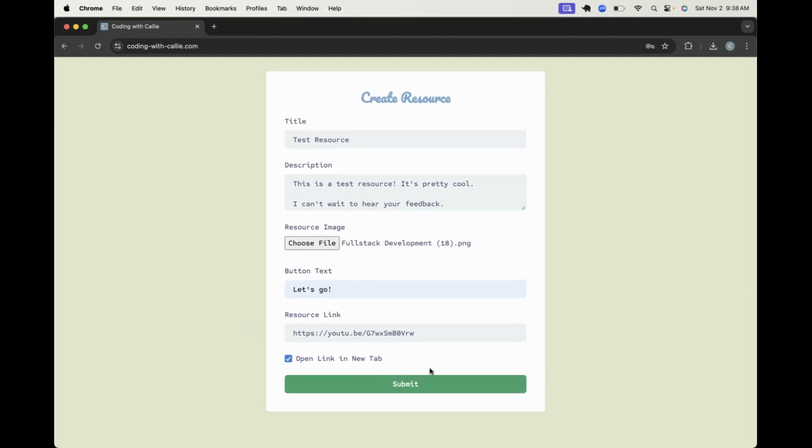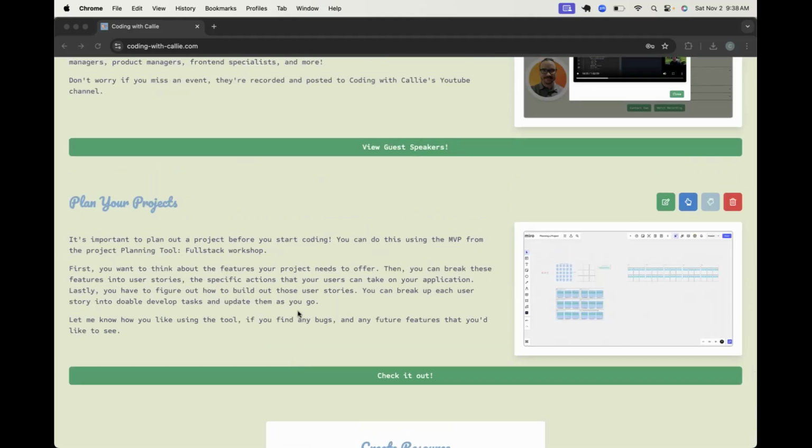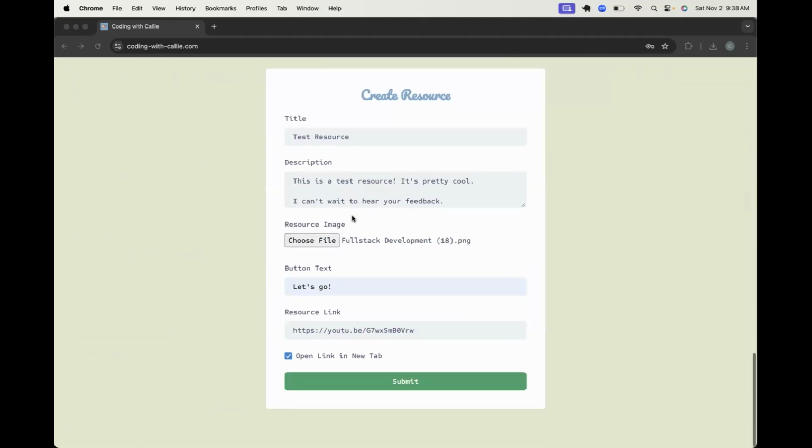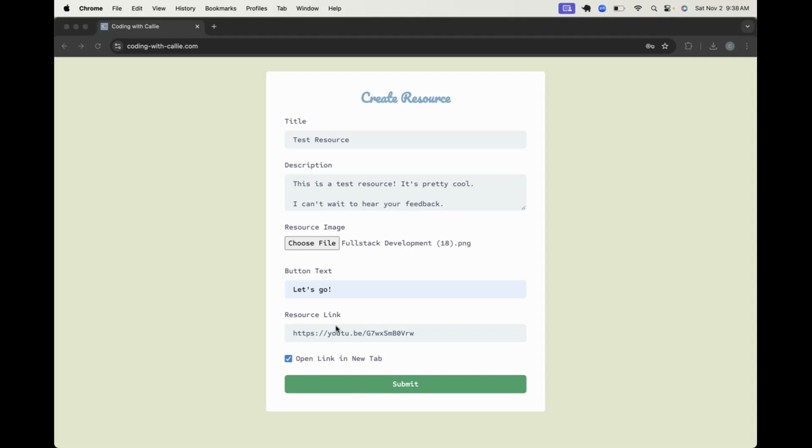And then if you see, we have this checkbox here for whether or not we want to open the link in the new tab. Because some of my resources, like my project planning tool, just take you to the project planning tool on my website. Same with guest speakers, right? So that's just a page on my website. So it doesn't need to open a new tab. But this is a YouTube video, so I do. So I'm going to submit it.